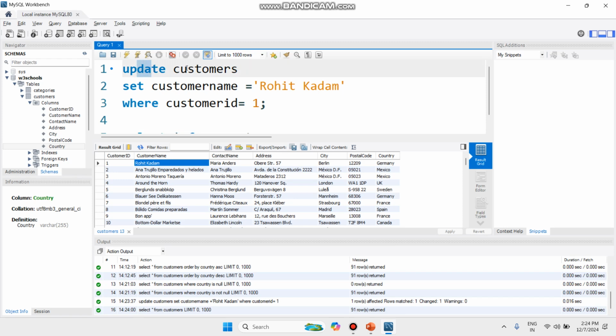We need to write UPDATE, after that customers is our full table name, as you can see here. After that SET CustomerName. I am setting the CustomerName, which is my column, and I'm changing the value, meaning the name. And after that, WHERE CustomerID is 1, meaning I want to change where the CustomerID is one. That is how we use the UPDATE query.